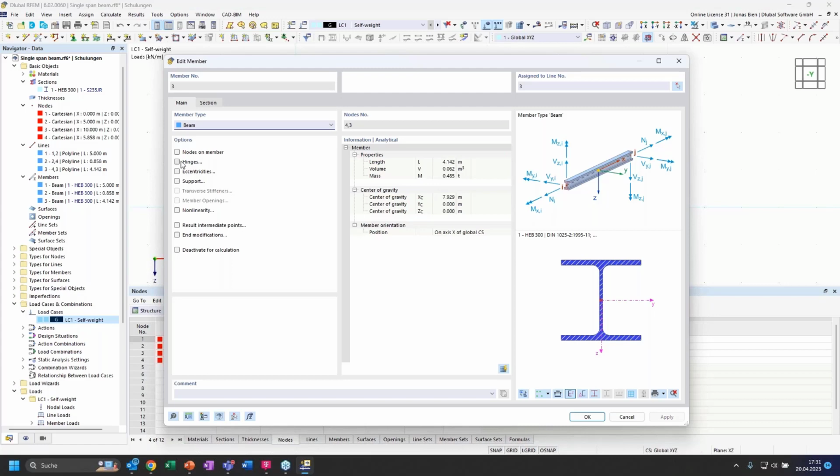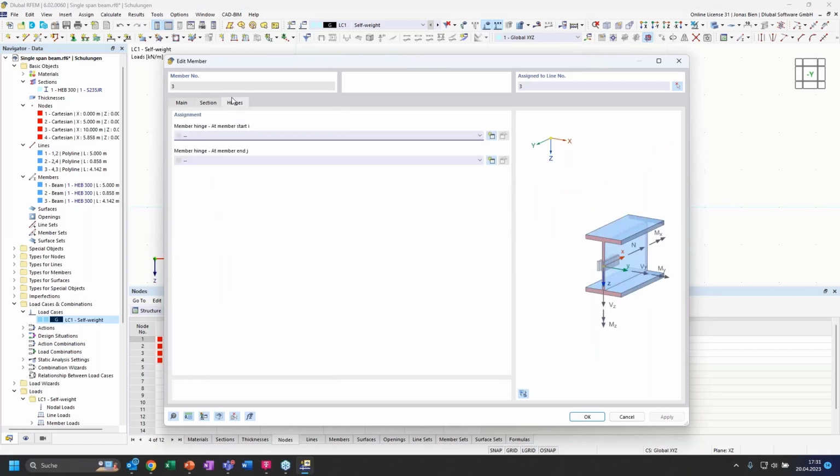Then I have the option to activate a hinge. If I do so, another slide or another page appears where I can make adjustments. And here I can assign a member hinge to the start of the member. And I will do so. I have not defined any hinge type, so I have to define a new one.